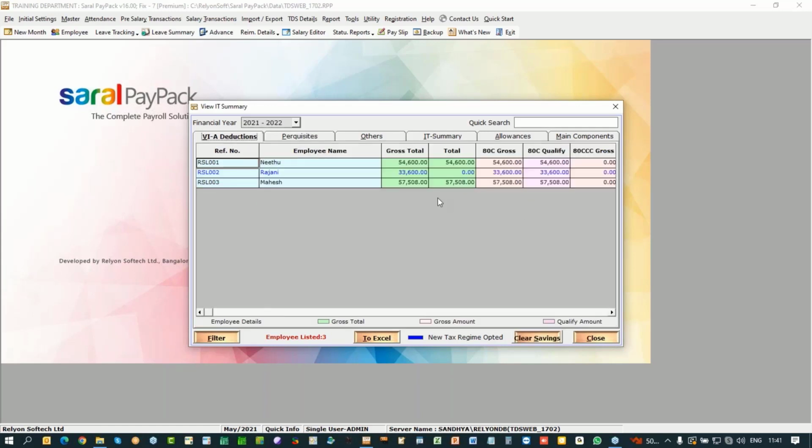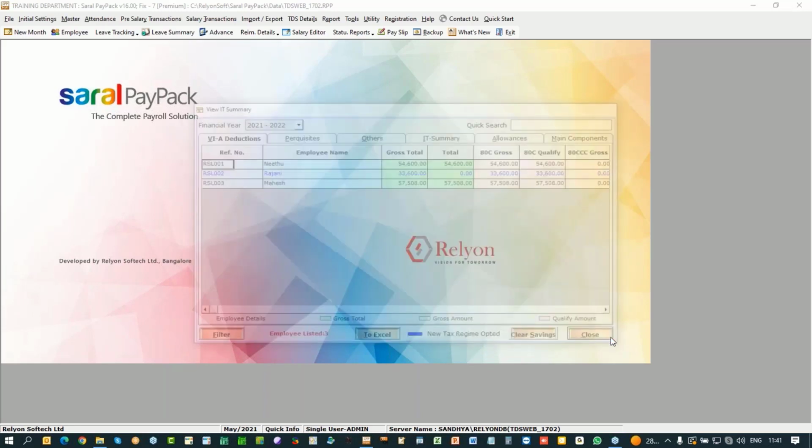Then Chapter 6A deduction. By default, PF will be taken. If PF deductions are there, then PF will be considered for your ATC. So here you can see the PF deduction coming into the picture. And all this information can also be taken to Excel. If you feel this data is incorrect, you can click on clear savings. This Chapter 6A deduction, the savings information will be completely cleared off. So this is about your IT summary.